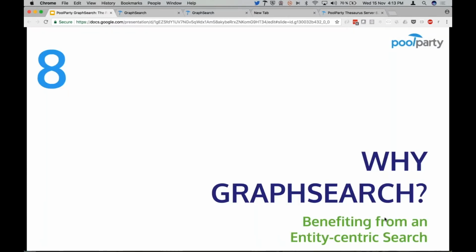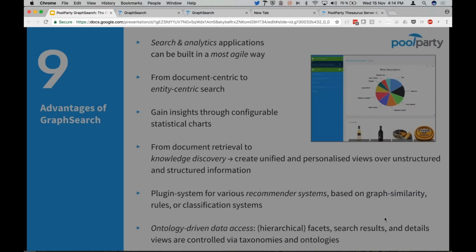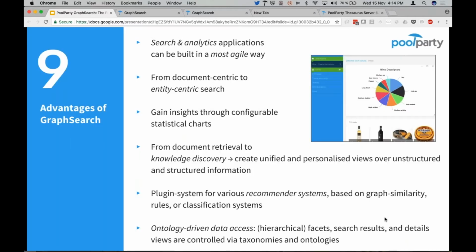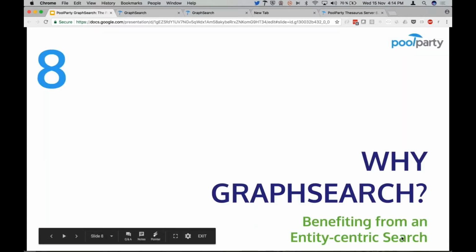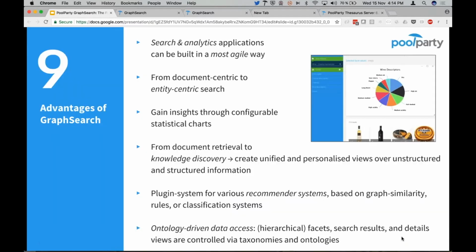So why GraphSearch? There are a couple of other, let's say, similar solutions on the market. So why did we decide to bring GraphSearch to the market? One of the biggest advantages of that whole approach was already in the subtitle. It's about entity-centric search. So it's about entities and not only documents. And that's one of the first things I'd like to point out.